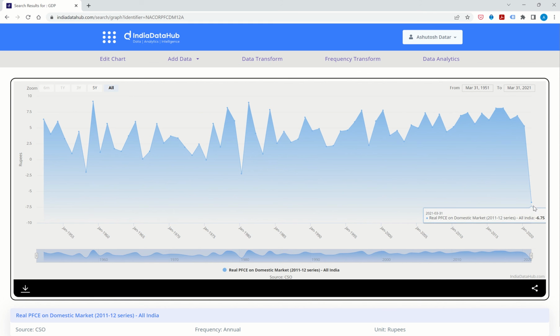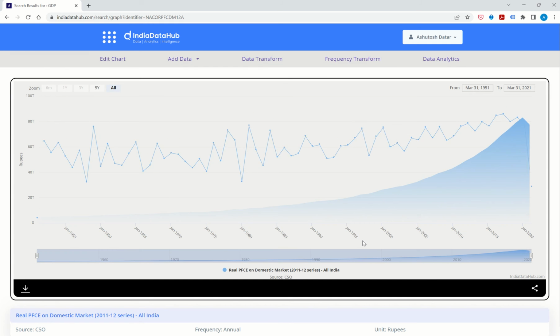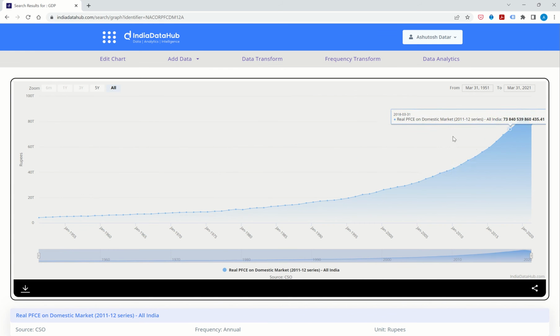So you can see the latest data set is March 21, and because of the pandemic, the private final consumption expenditure declined almost 7% on a year-on-year basis. Now you can download this data into a CSV if you want. The other thing you can do is revert back to the original data and say none. Click apply, and you will go back to the original data as it was. So anytime you want to go back to the original data, you can do that.